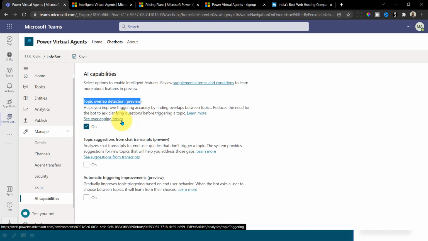If I forget and I mention the same phrase in another topic, then it will highlight that this phrase is already available in a particular topic.